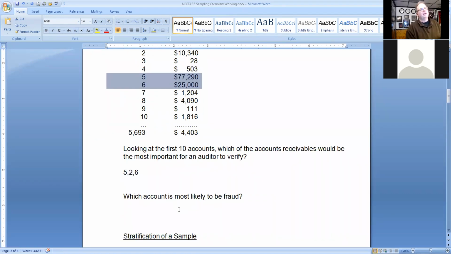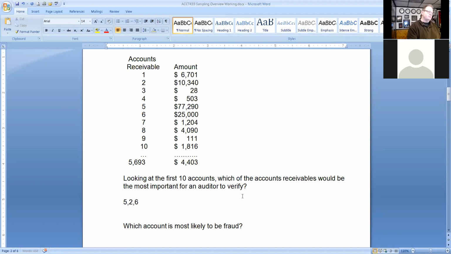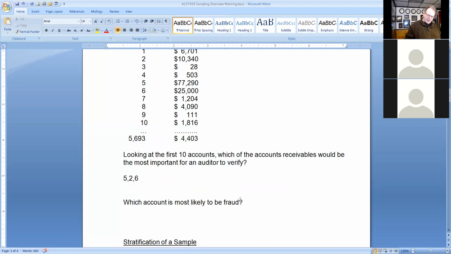All right. Here's a question. Which account is most likely fraud? The 25,000, the round number? Yeah. A little too perfect. Although it could be a sale that was just priced that way. Could be. But you should want to look into it.